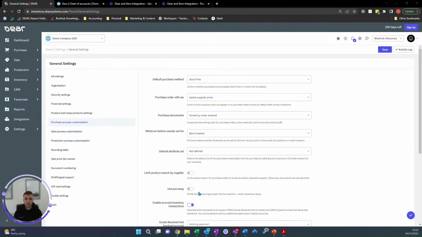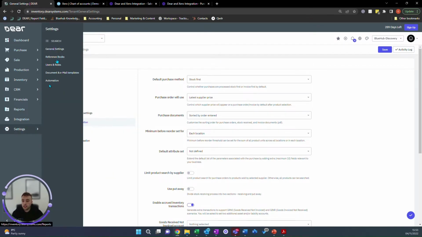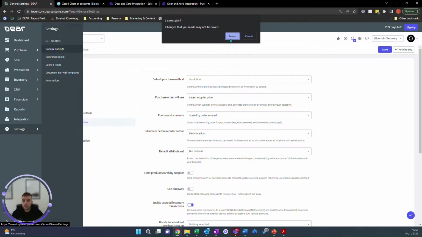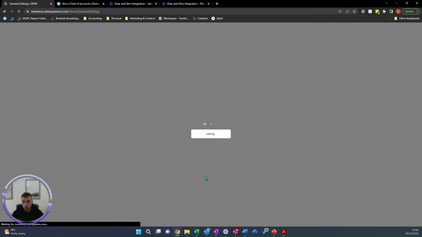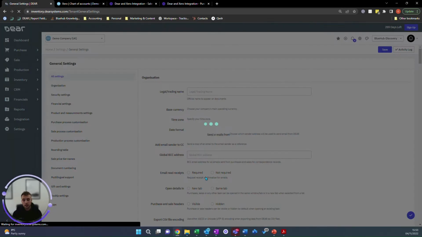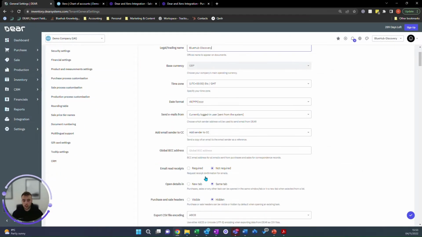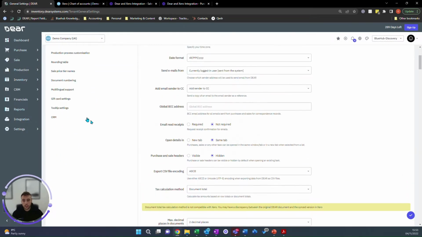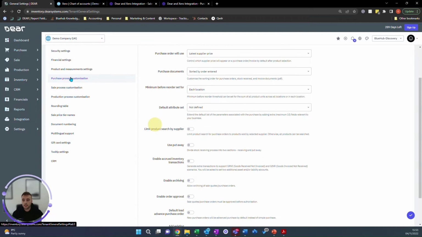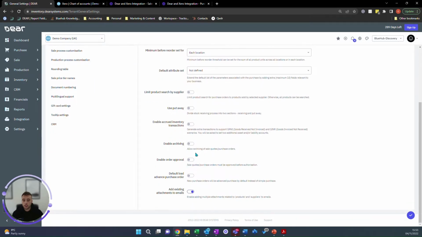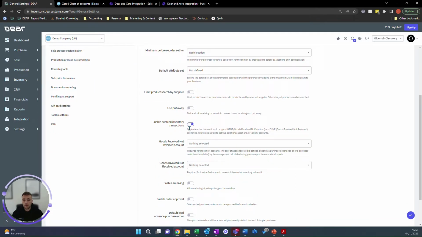Before we get started, there's a bit of housekeeping that we'll need to do, and I will walk you through what that is. First of all, you'll need to come to Settings and General Settings, and you will need to turn on Enable Accrued Transactions. Without this turned on, the only transactions generated for a purchase process are at the invoice and payment stage.